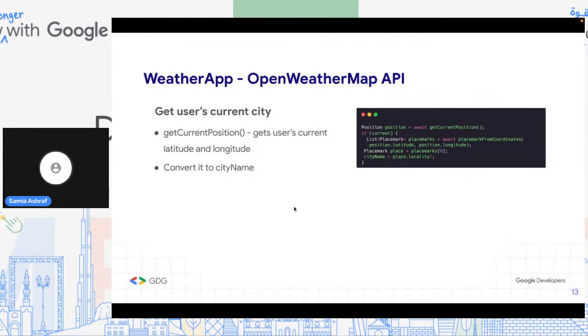So the next step is to get the user's current city. For the user's current city, I have used the geolocator package, which will return the user's current latitude and longitude. Now, this API will work with latitude and longitude values, but I want to search based on the city name. So I will do one extra step of using the geocoding package, and using the latitude and longitude and the geocoding package, I can extract the city name and then call the API using the city name.